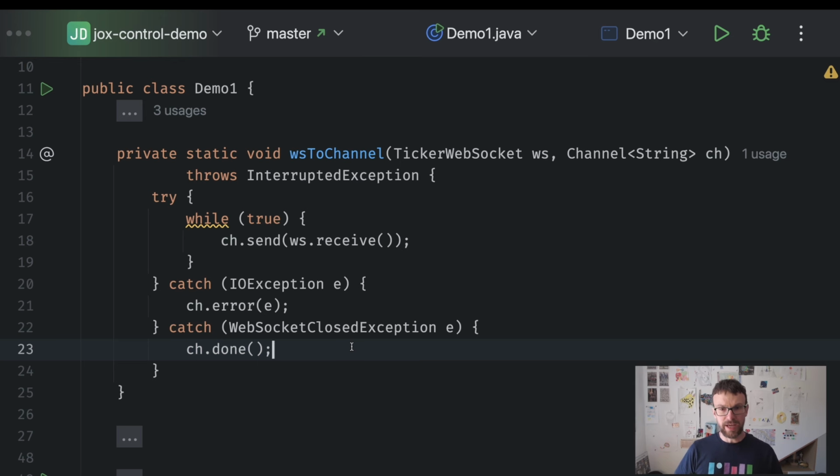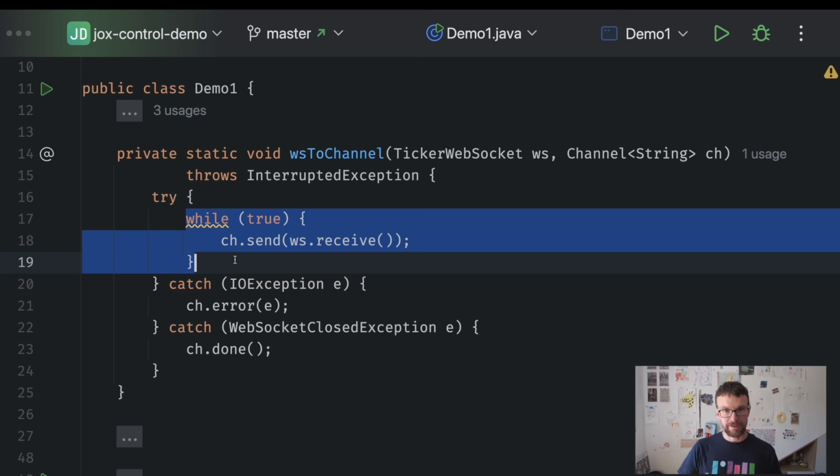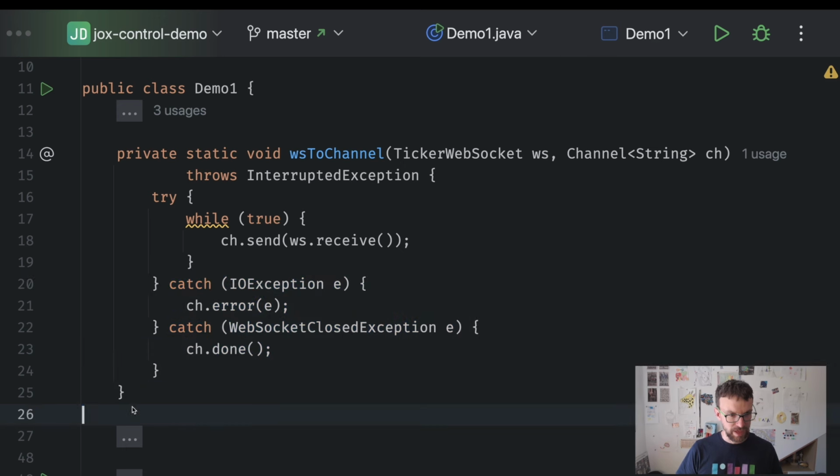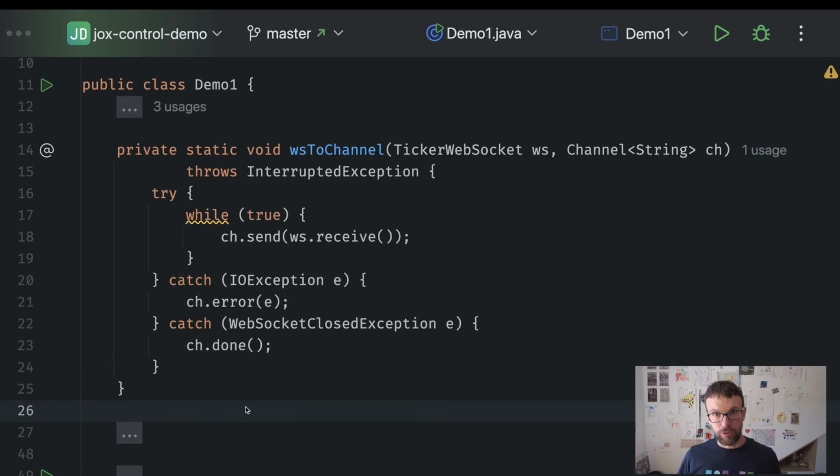So that's how we can transform both the data. Here we transfer the data from the WebSocket to the channel, and here we transfer the control information, right? The control information is either that there has been an error or that no more data will be arriving. So once we have this channel, we can do all sorts of things. For the purpose of the demo, we will just dump the channel content to the standard output.